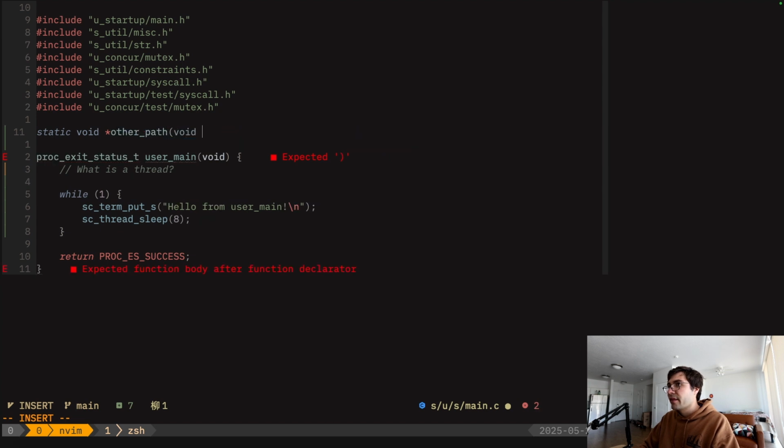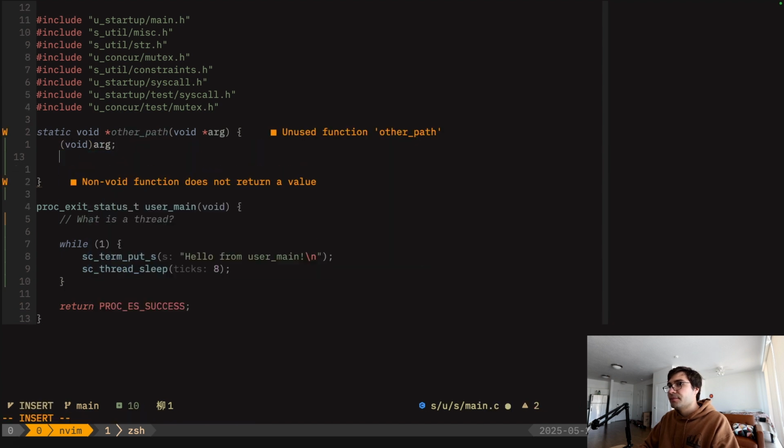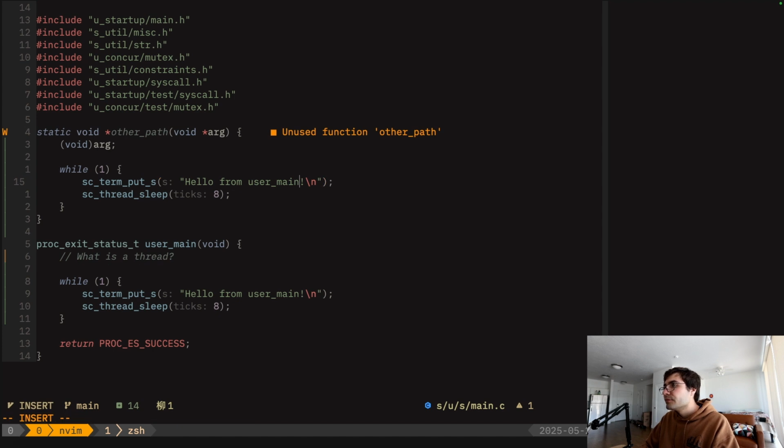I could call it other path. And actually, let's just take this. Okay, so now we have another function that seemingly does the same thing. While loop prints out a message and just does that repeatedly over and over again. Can we run these things both at the same time, even though both of them run forever? Like none of them really give up control, it seems. How can we still run them at the same time?